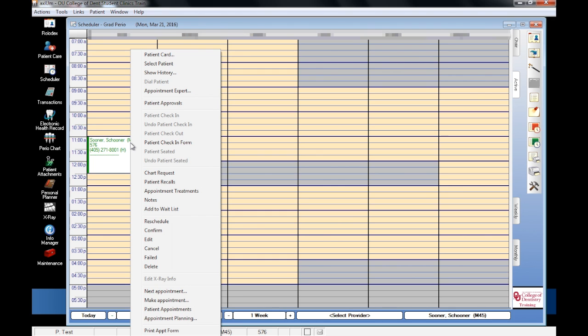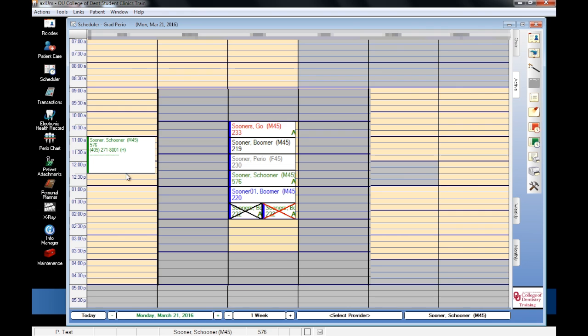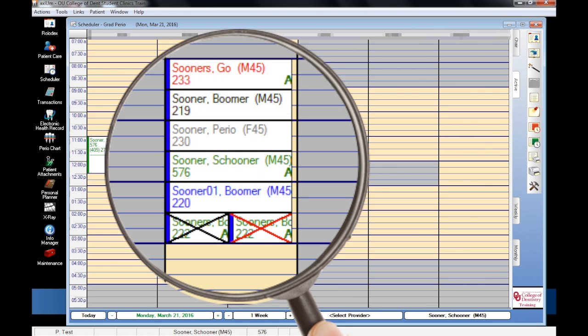To go into the scheduler a little bit more in depth, I'd like to take a few seconds to point out a few details which will give you a wealth of information about your appointments at a glance. For starters, you might notice a red or green A in the lower right of a patient's appointment box. These amendments indicate that there is an alert on the patient's chart, with green meaning a patient alert, such as an overdue balance, and red meaning a medical alert, which is usually a health condition that is considered in treatment.